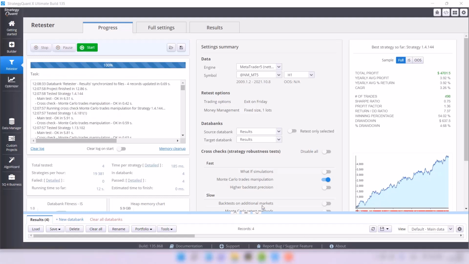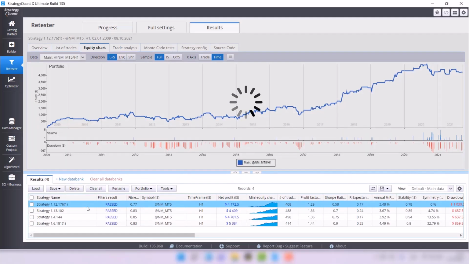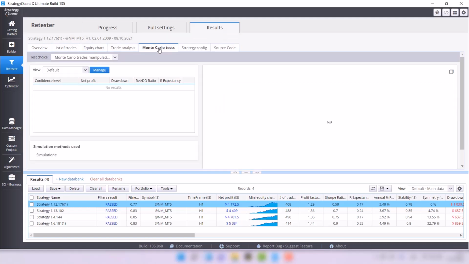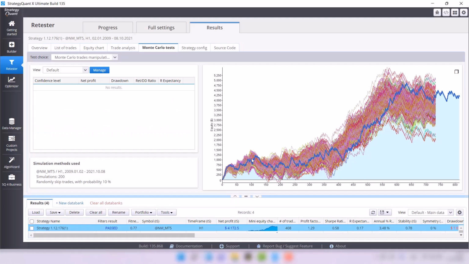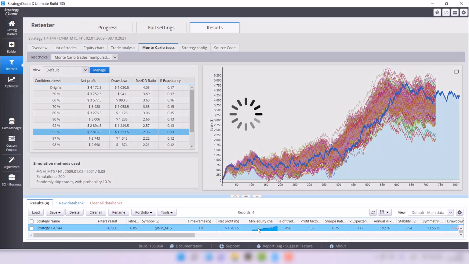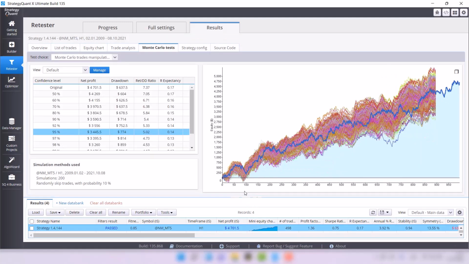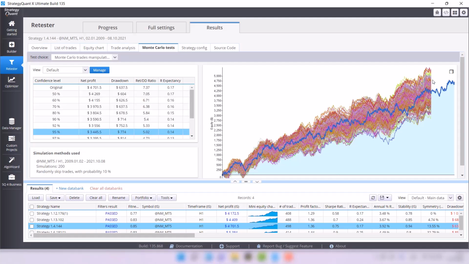It's done, all 4 strategies passed, and you can find the result of the Monte Carlo simulation under the Monte Carlo test tab when you open the strategy. On the chart, you see a blue thick line, and that is the main backtest, the primary strategy. And around the blue thick line, we have 200 other thin curves, just those 200 simulations where we skipped 10% of the trades each time.